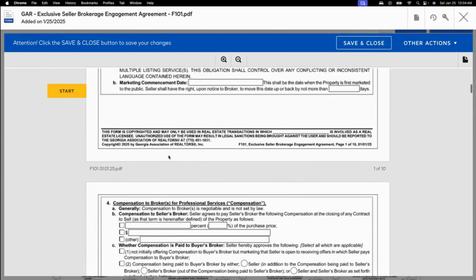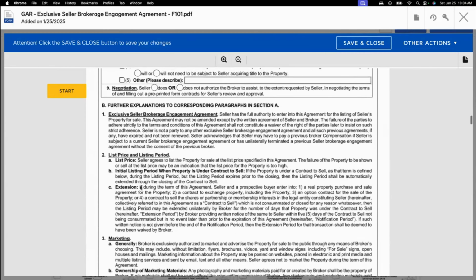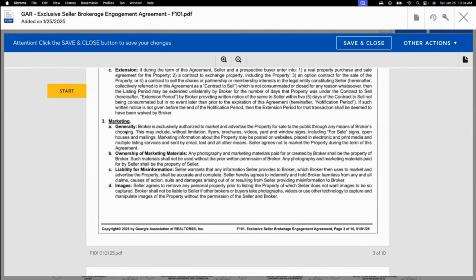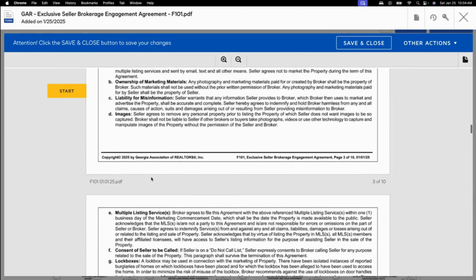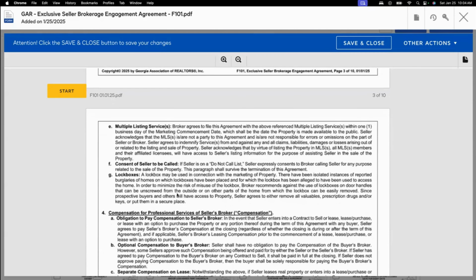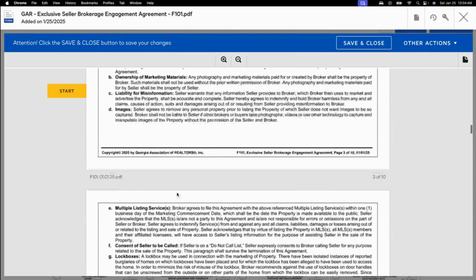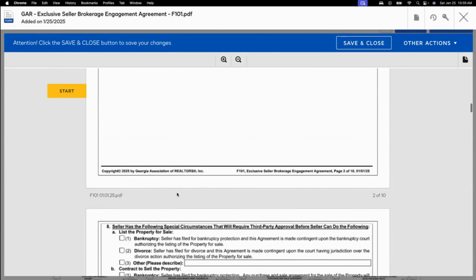We're on marketing, 3B. So I'm going to go down to 3B. It says any photography and marketing materials paid for or created by the broker shall be the property of the broker. So that's explaining that. This is talking about brochures and flyers, liability for misinformation, images, the multiple listing service, consent of seller to be called, and lock boxes. It doesn't say anything here about the commencement date. That's what I was looking for.